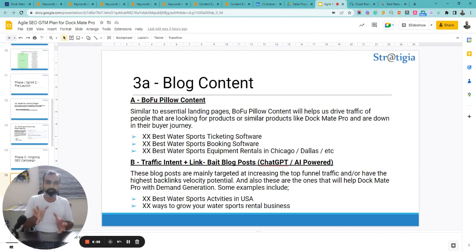These other contents can be created through human means, because we have to write about each of these software and solutions and the pricing and all those things. ChatGPT, as you know, is not up to date. But for content like best water sports activities in the USA, or ways to grow your water sport rental business, we can power that up using ChatGPT and provide you good content at a reasonable cost, compared to what it would typically take a human writer.